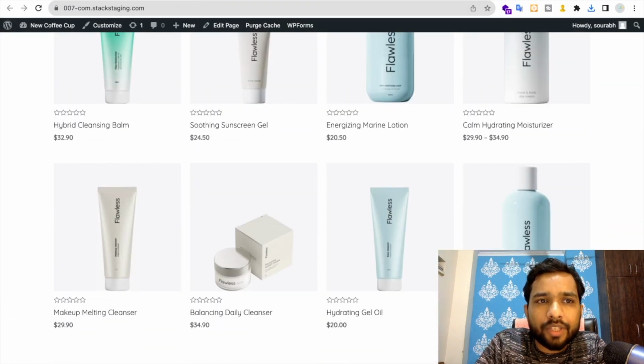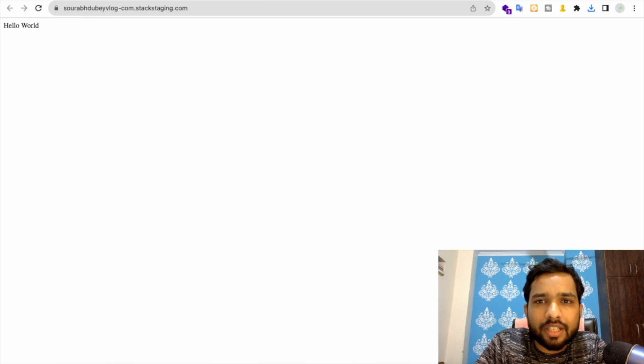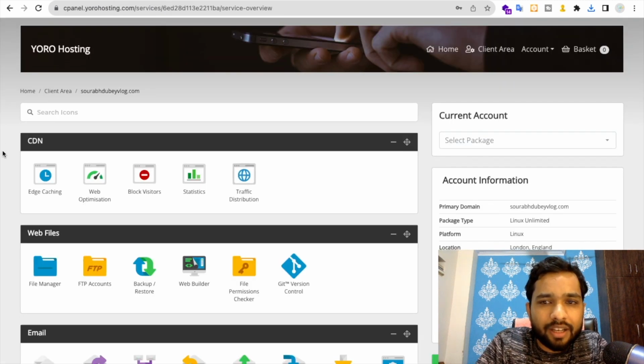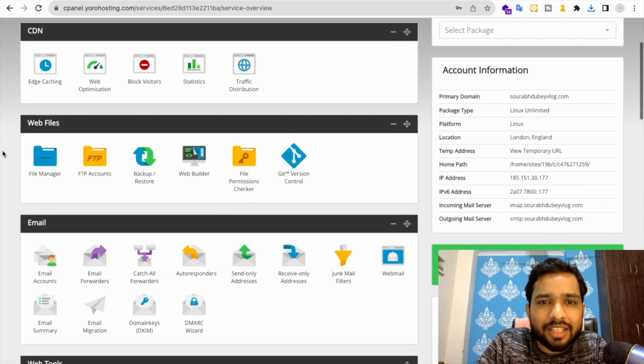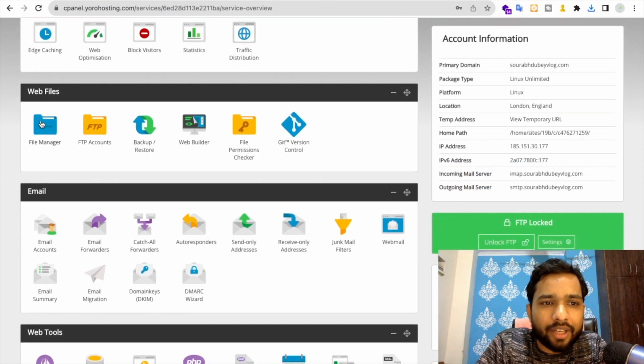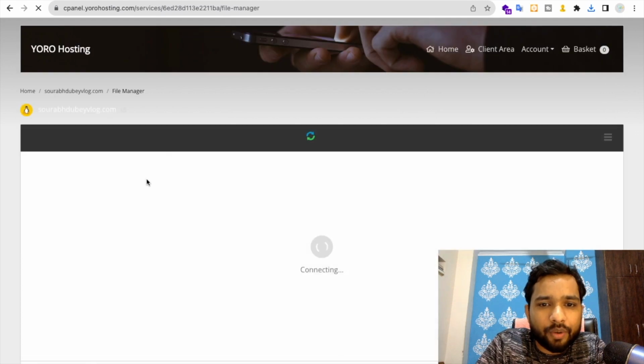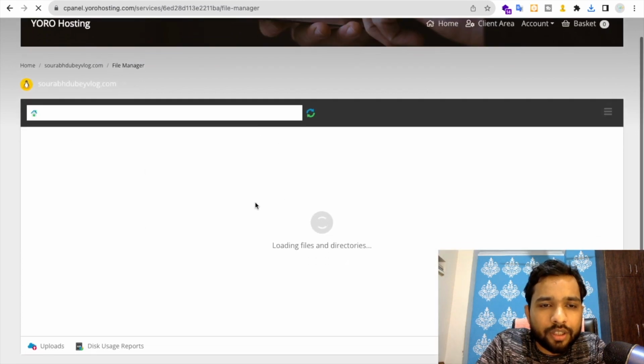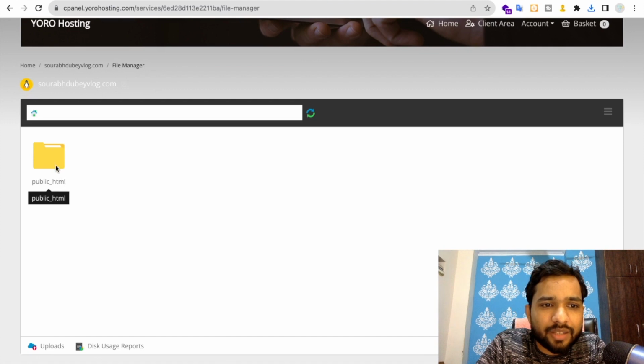Now we need to move this website to this domain. As you can see, this domain has nothing right now. Let's log into the cPanel of this domain. I have access to the cPanel of this domain. As you can see, this is the cPanel. Now let's go to the File Manager and go to the public_html folder. If you don't have a public_html folder, you can create it.